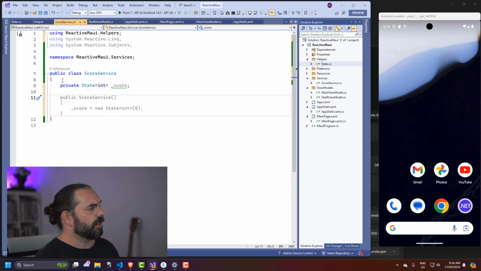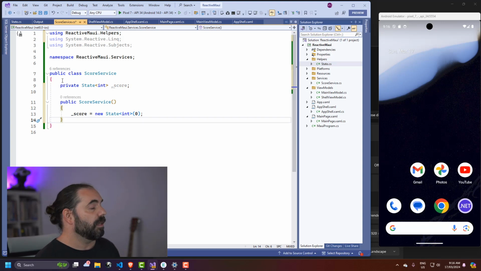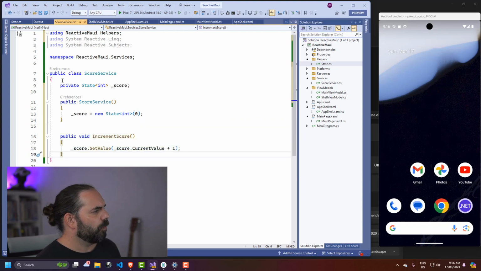Okay, now I need a constructor, and I'm going to set its initial value to 0. Great. Now I need to bring that method back where I increment it, so let's bring that back. What this is doing is essentially the same thing that it was doing before, except I'm calling set value using the current value. So in fact I am getting that current value, and I'm adding 1 to it.